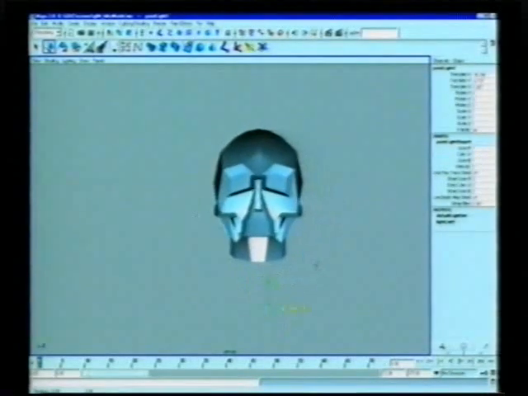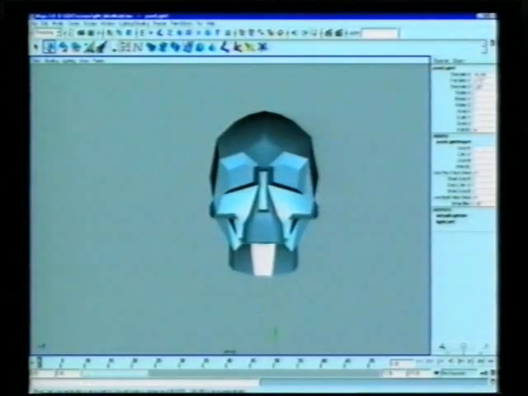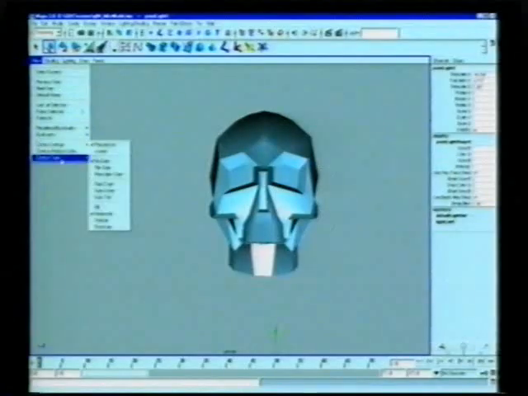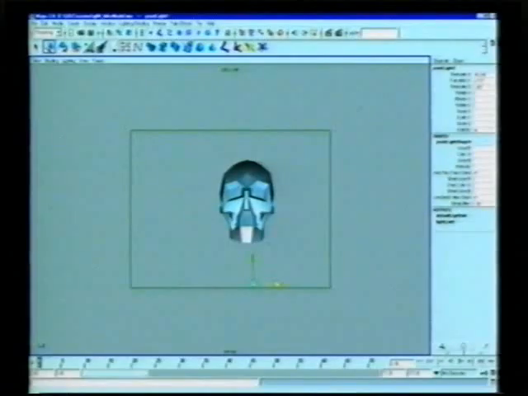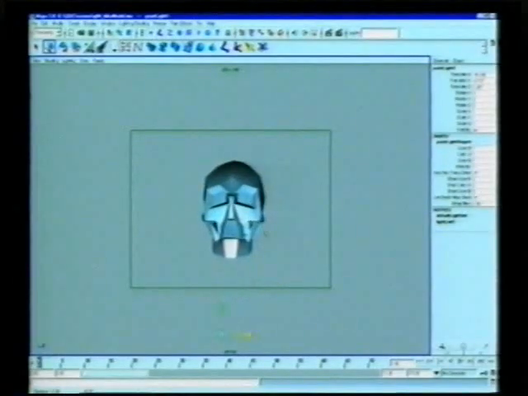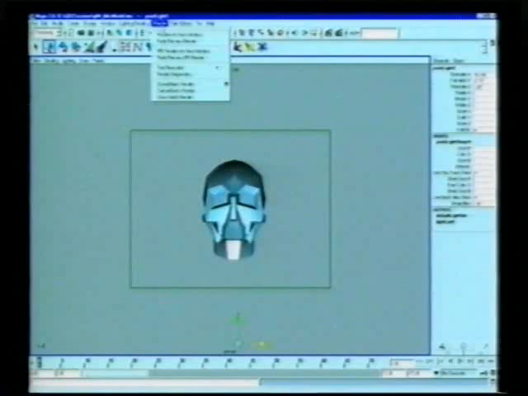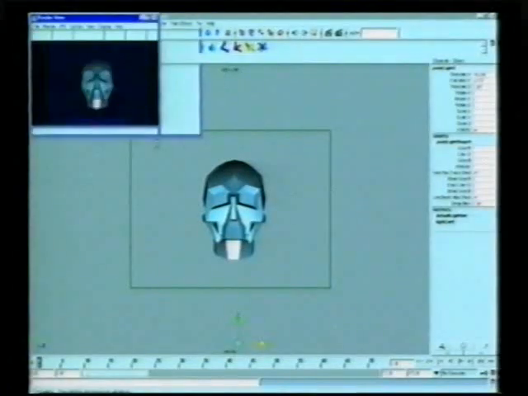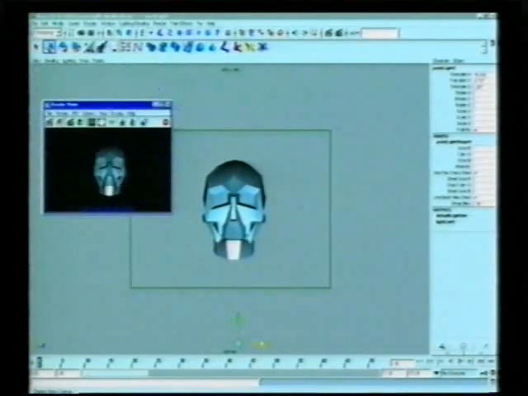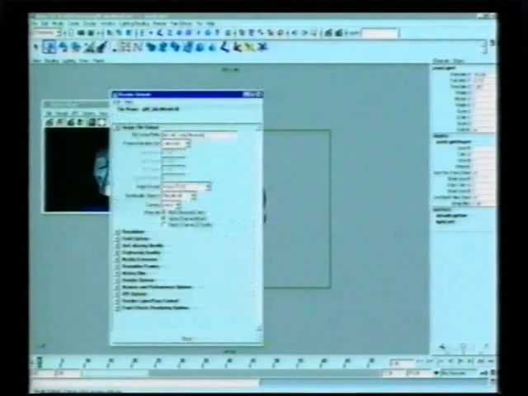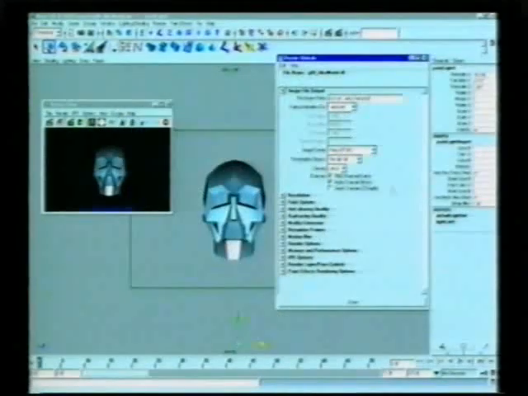Okay, so I'm just going to set that up like this to render. Now what I want to do is turn on my view camera settings and open the resolution gate so I can see what resolution I'm rendering at, and go into the render into new window just so we can get an idea of what that's looking like. And I'm going to open up the render globals and select a resolution to render at.